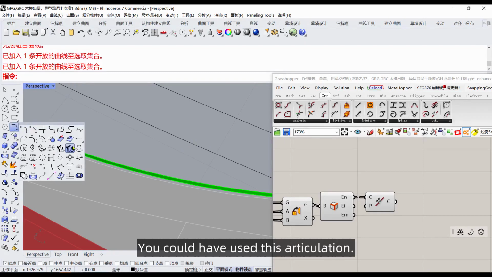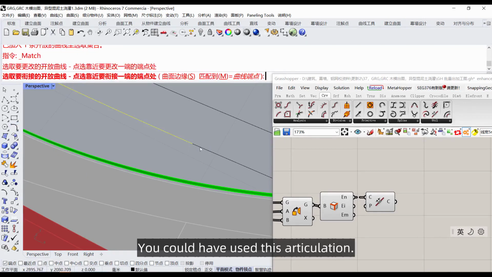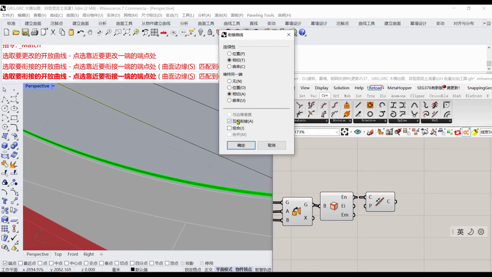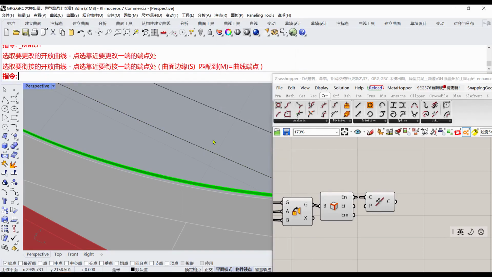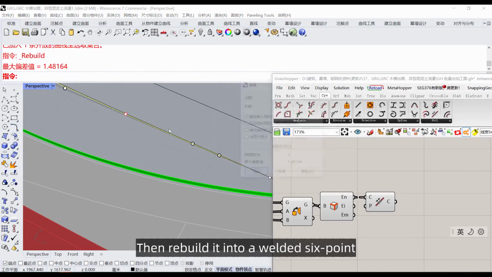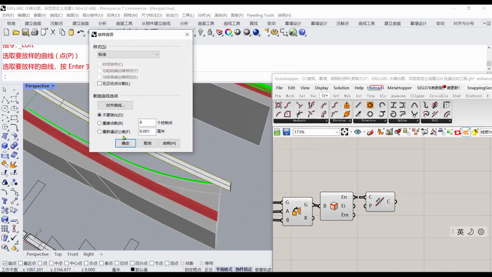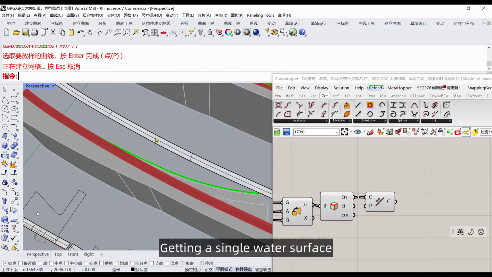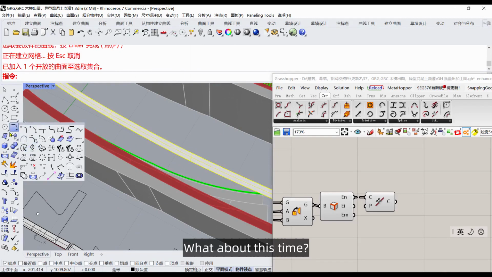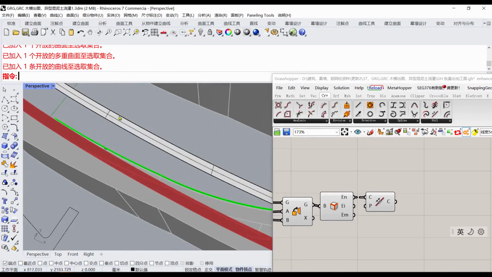If you have time, you could have used this articulation. Articulate it. Interlocking combinations. Then rebuild it into a welded 6-point. Then you do a pressure change, getting a single water surface. What about this time? You give it another flattening.